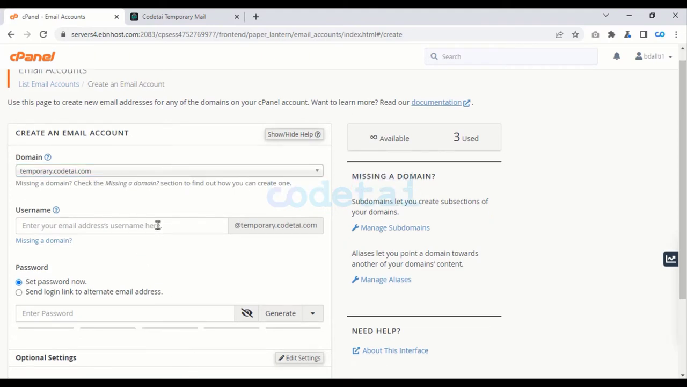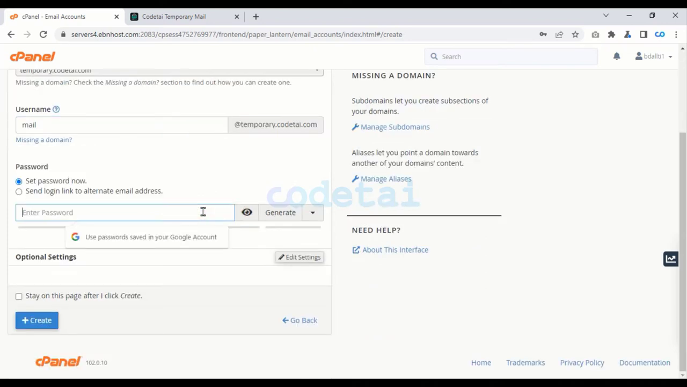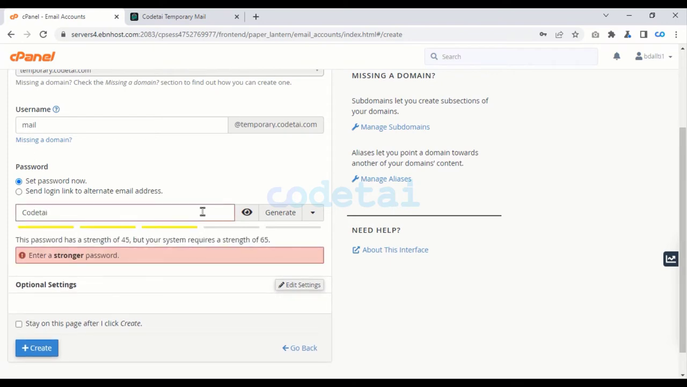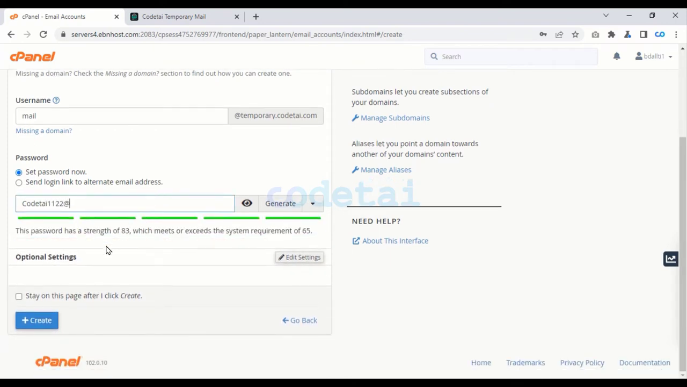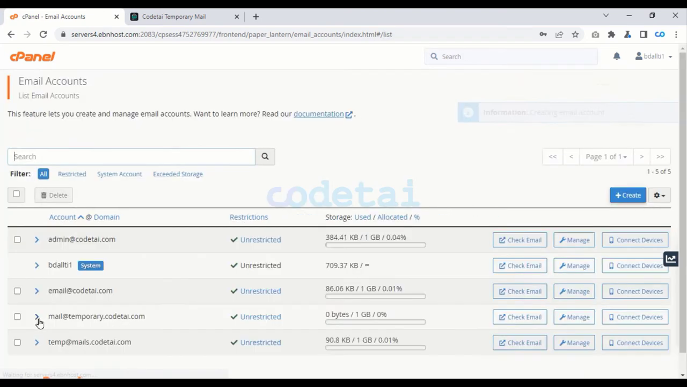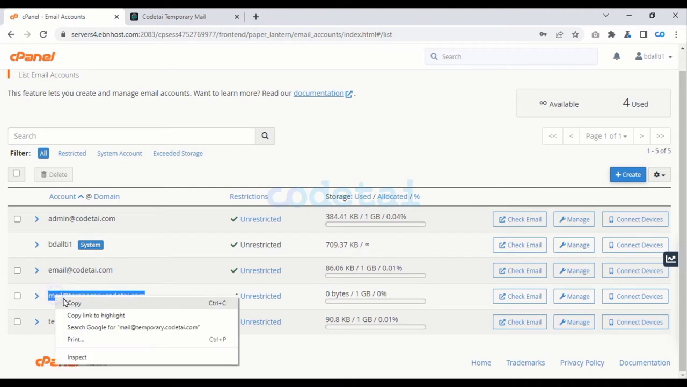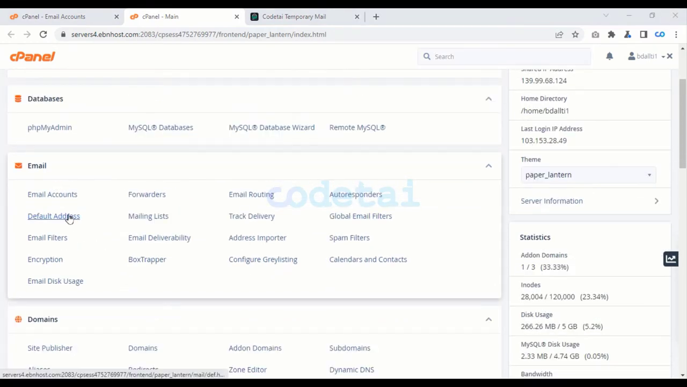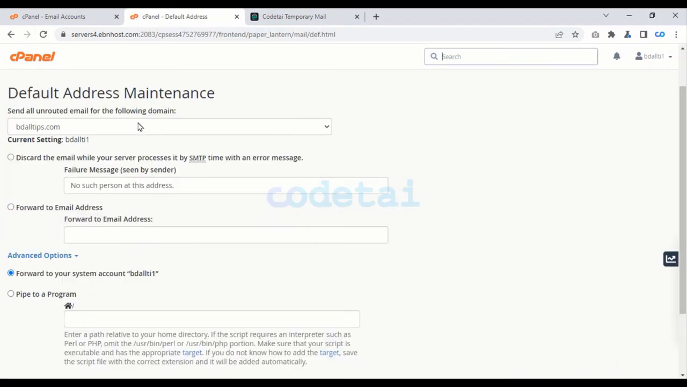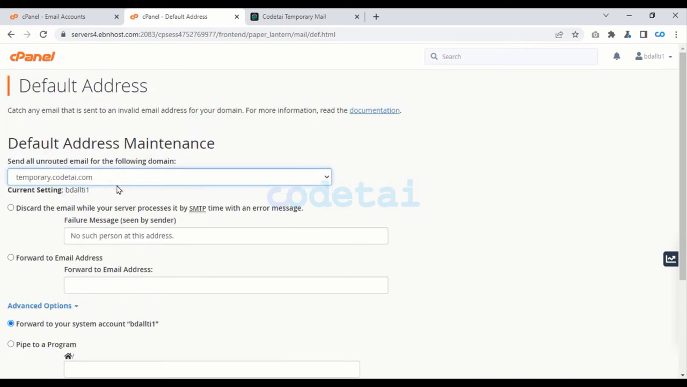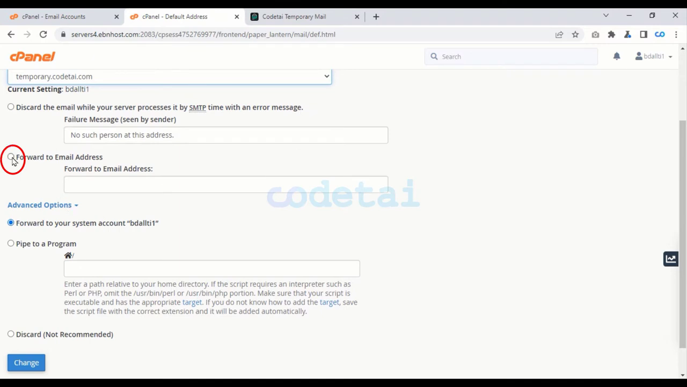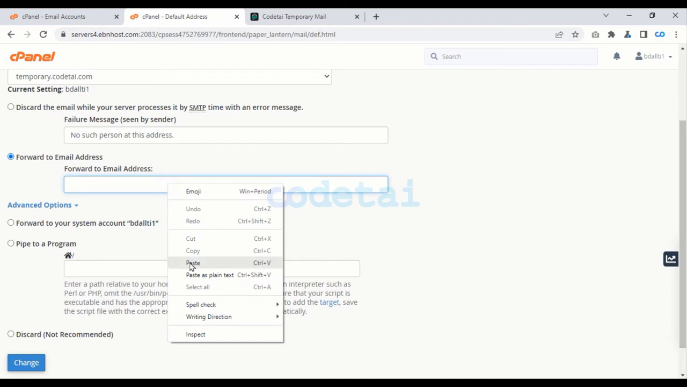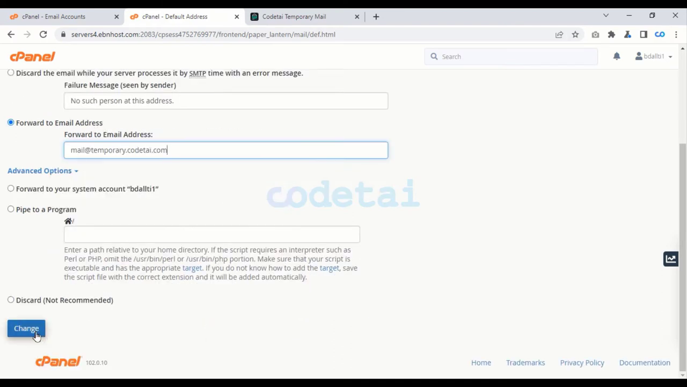Now enter the username for the email. Then enter the password. Now click on the create button. Then copy this email address. Now click on the default address. Now select your domain. Add the copied email address. Now click on the change button.